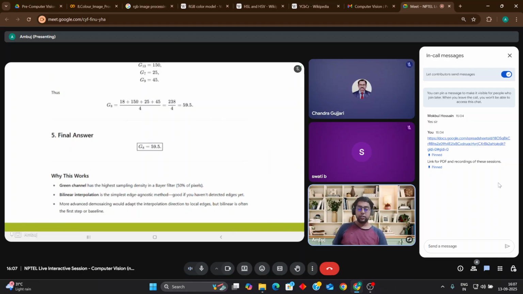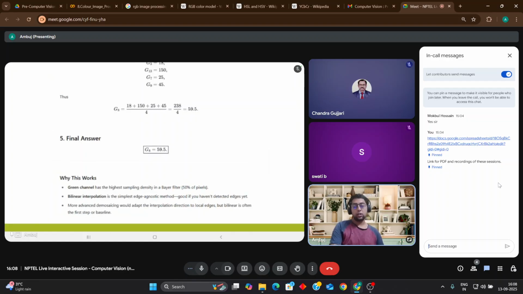And why will this work? Because the green channel has the highest sampling density in a Bayer filter, and bilinear interpolation is the simplest agnostic method. It is good even if you haven't detected the edges yet. Mosaicing and demosaicing, both concepts are very important in order to create a 3D depth image from 2D raster images. More advanced demosaicing would adapt the interpolation direction to local edges, but bilinear is often the first step or the baseline.